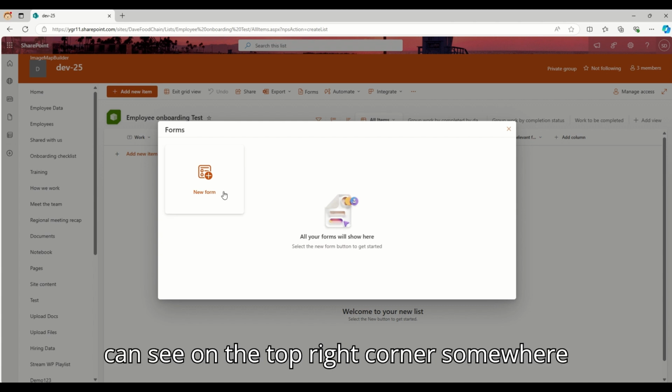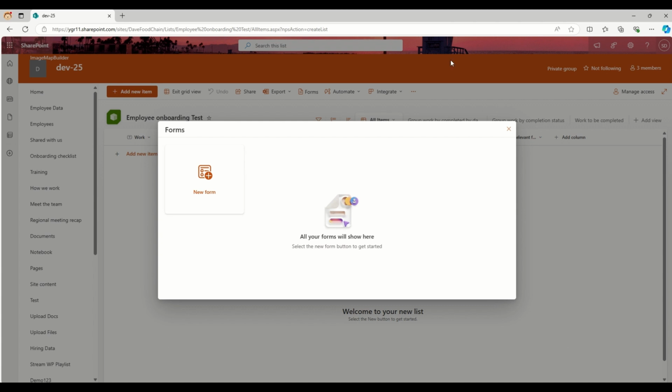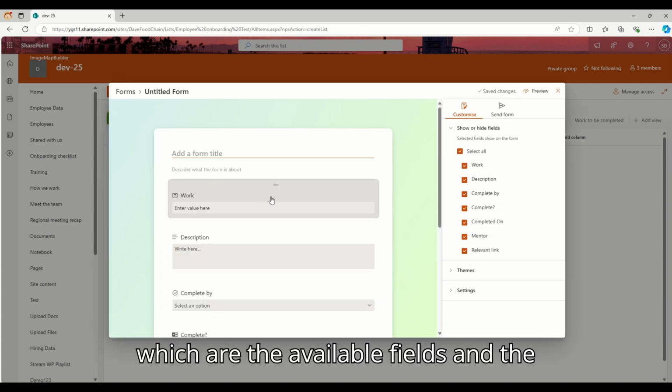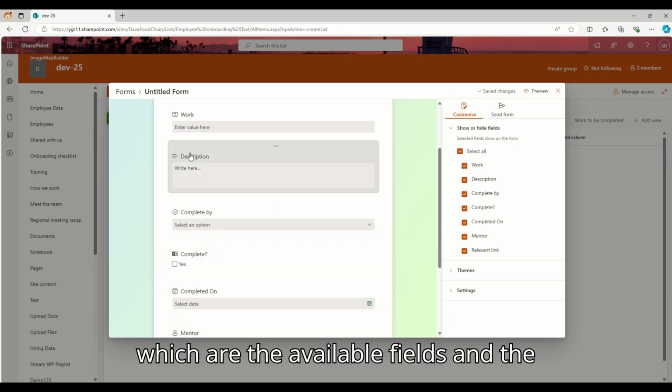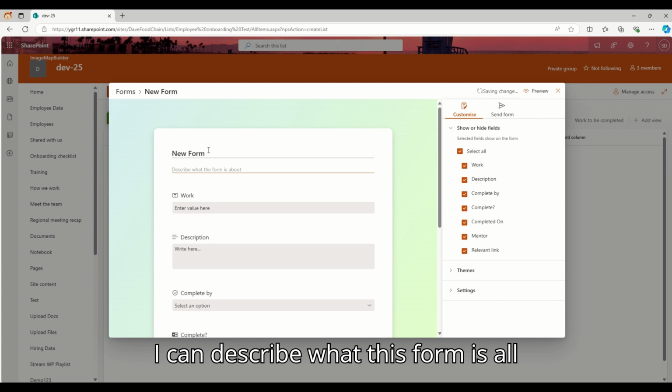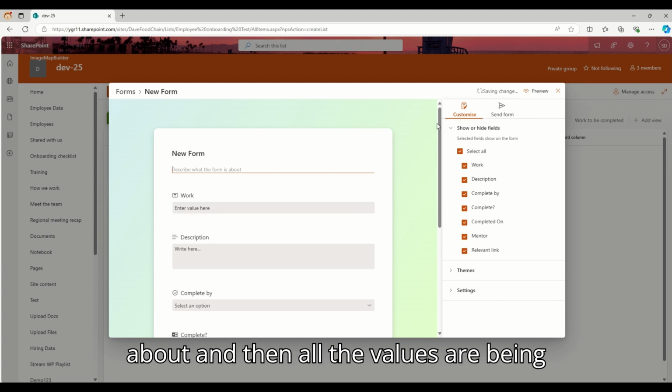And you can see on the top right corner, when I click on new form, I will see the available fields and the title for my form. Let's say I give it the title new form. Okay. I can describe what this form is all about and then all the values are being added.